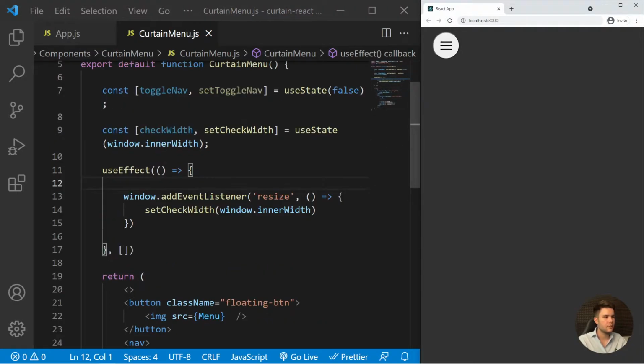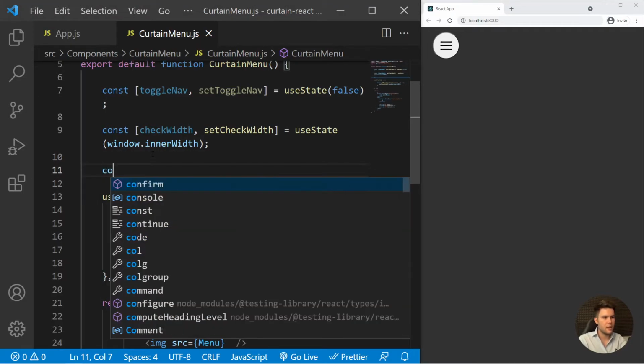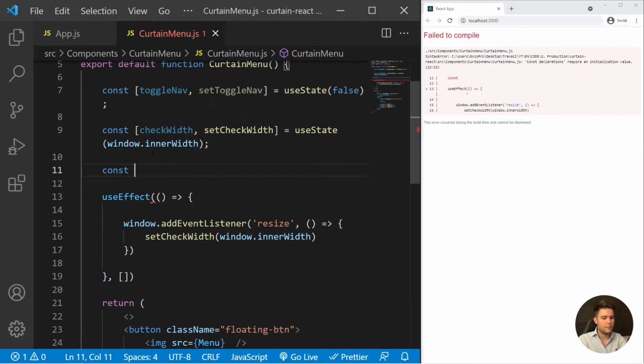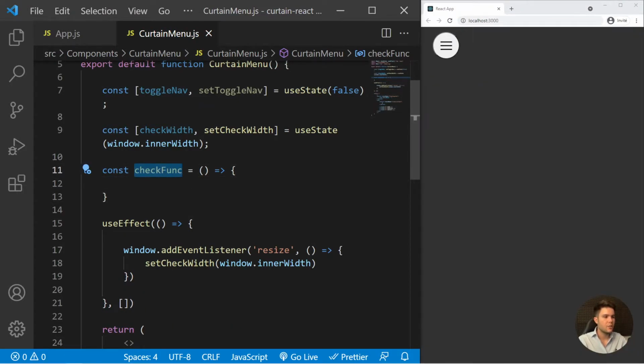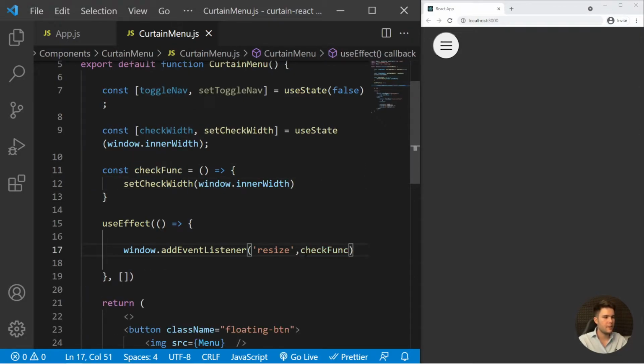One thing we can improve right there is to create, for example, a checkFunc. Sorry, I don't have much inspiration. So whenever checkFunc is triggered, right there. So why did I do that? Well, you want to remove your event listener if your component is destroyed. You want to clean things up. How to clean things up with useEffect?